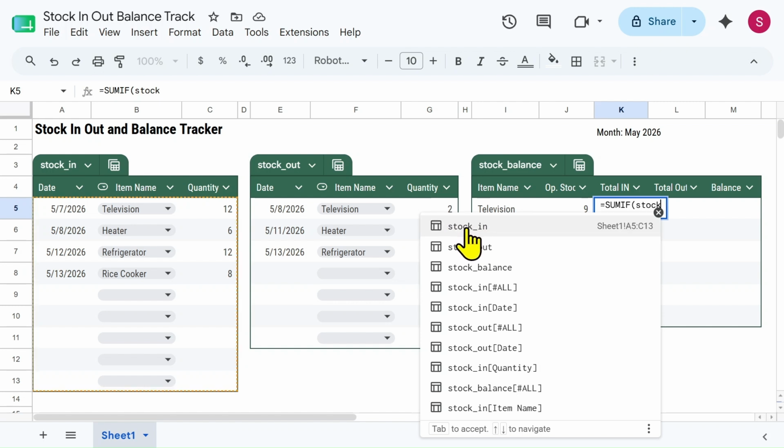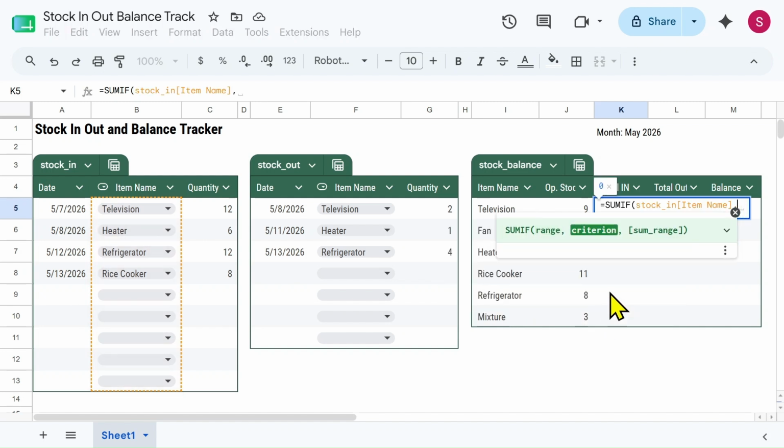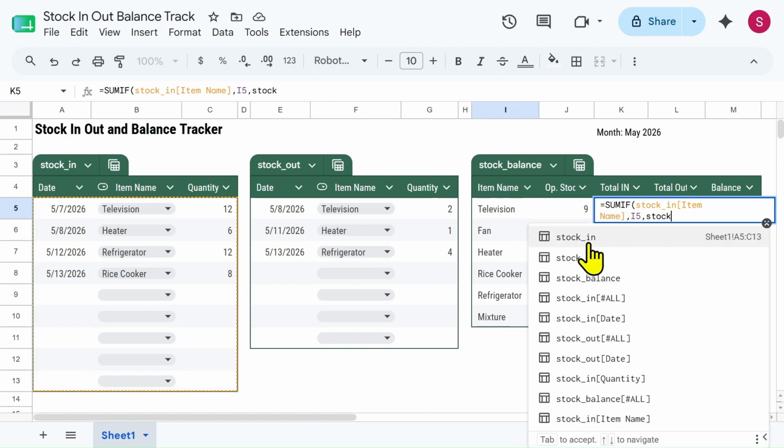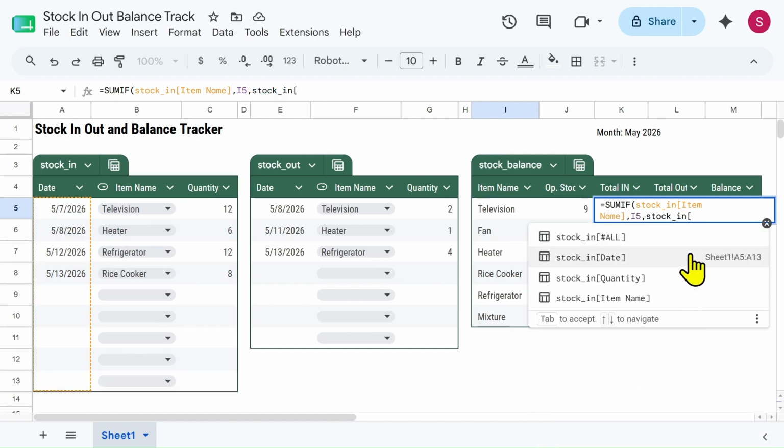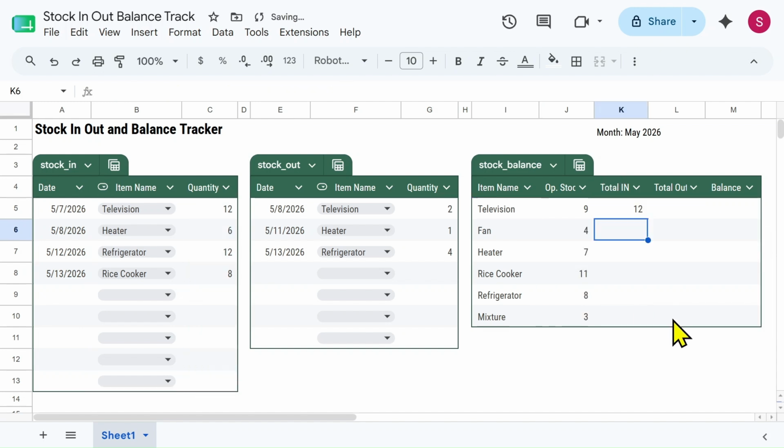Simply click on this stock in table. Then open a square bracket where you can choose the column header, that is the item name. So select this item name column. Then put a comma. In the criterion, click on the first item in the stock balance table. Then put a comma, and in the sum range, select the quantity column of the stock in table. So put here stock in table, open square bracket, then select the quantity column. Close the SUMIF function, then press enter.